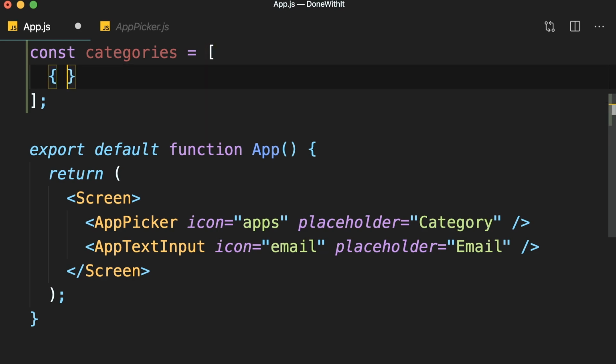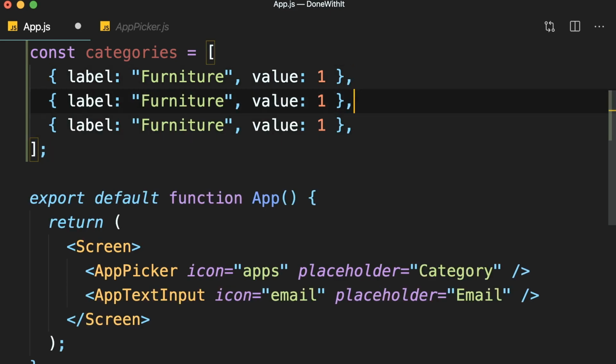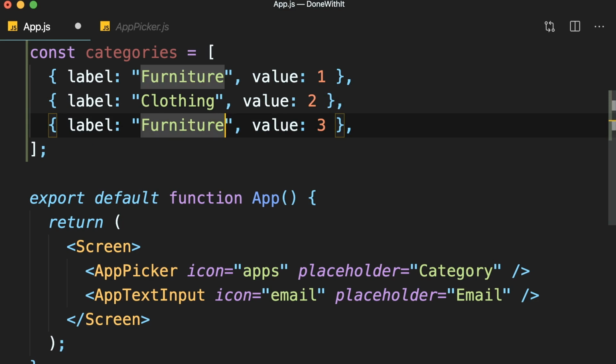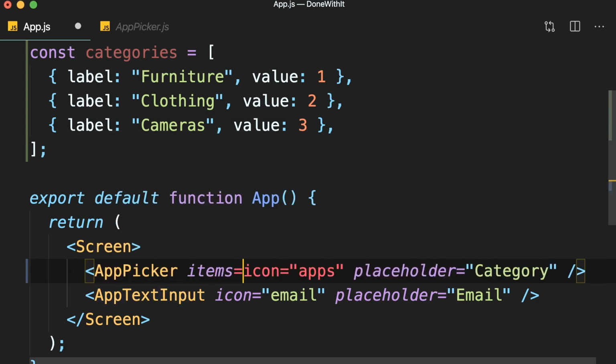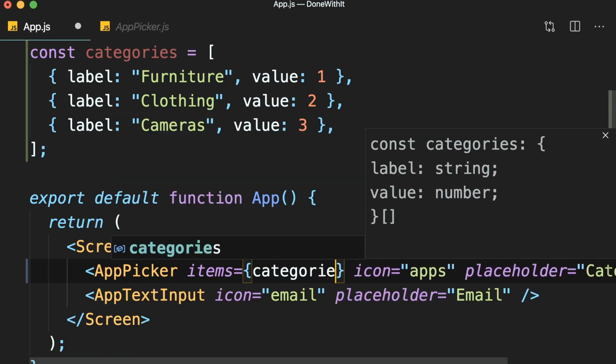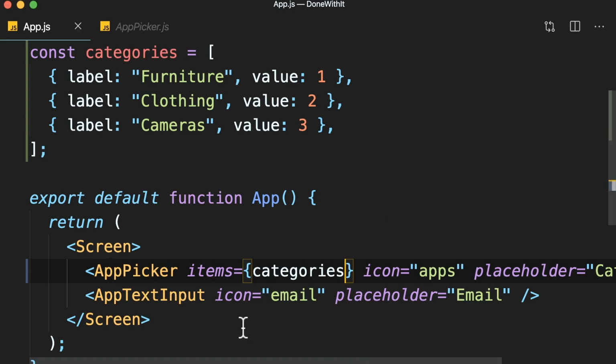Let's assume that every object in this array should have at least two properties. A label that we display to the user, like furniture, and a value that we use under the hood, like when we call the server. So here we use a numeric value. Now let's duplicate this and change the value and label for each item. I'm going to call the second item clothing and the third one cameras. Now we should pass the categories to our app picker. So we give it a new prop, items, and set it to categories. Now let's go ahead and implement this.